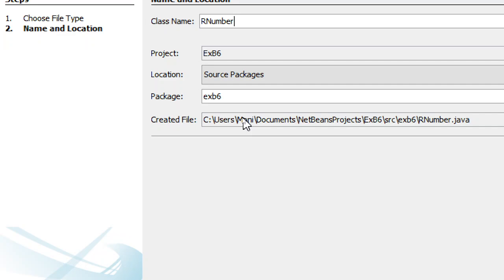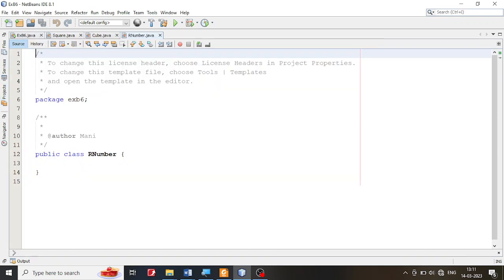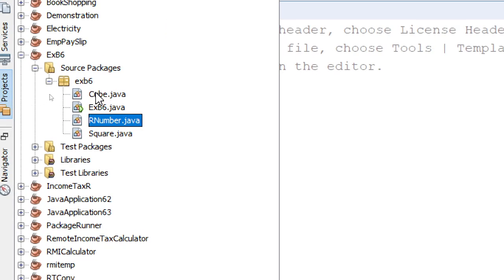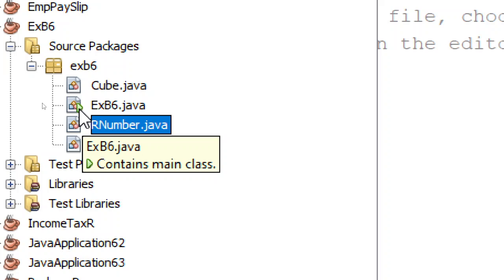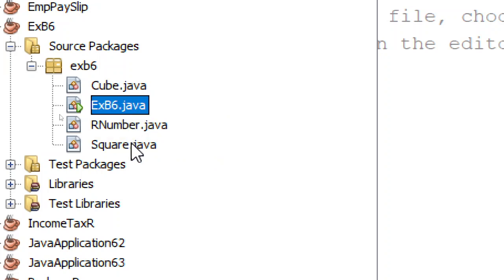Okay, RNumber. Click finish, and you will notice that as you create one class, it will generate one method. And you notice that there is one small play button, I don't know whether it is visible to you or not. The play indicates there is a static void main method inside this class. In other words, this class can be executable. Other classes cannot be executable directly because there is no static void main inside them.